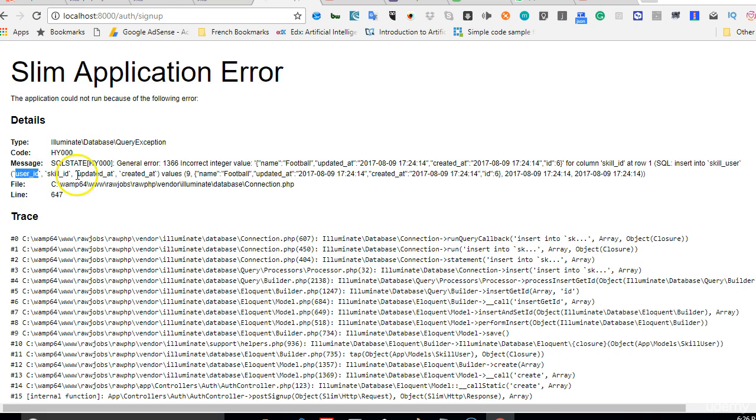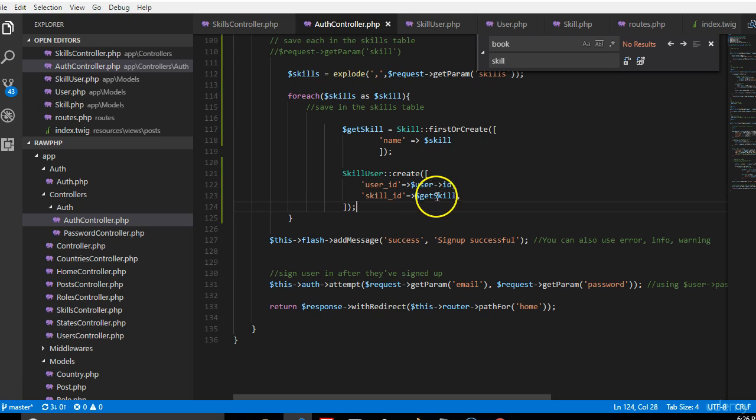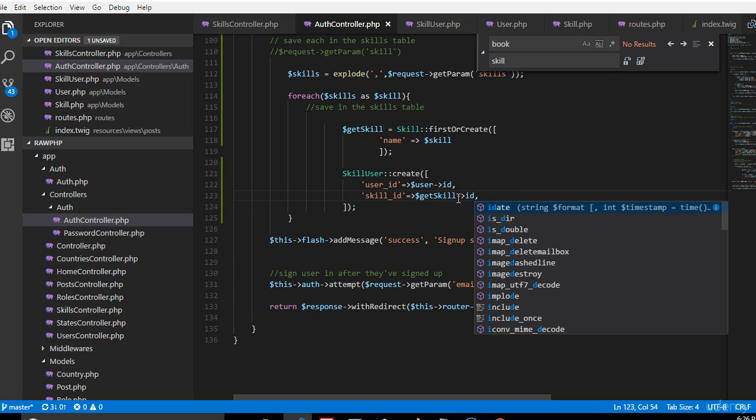So it's inserting user ID as 9, as you can see, but when it comes to inserting the skill ID, it's dumping a whole lot of data here. And from our code, what we did was we got first or create. We're supposed to put the skill ID here, which we didn't and we forgot.